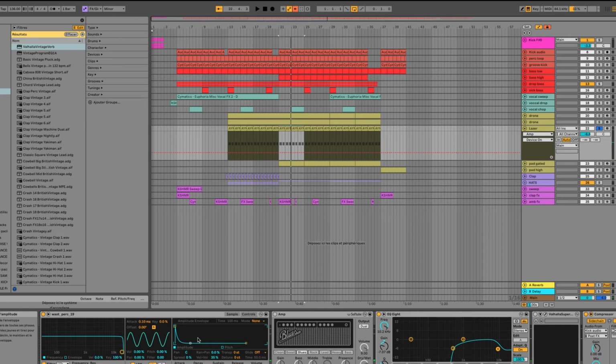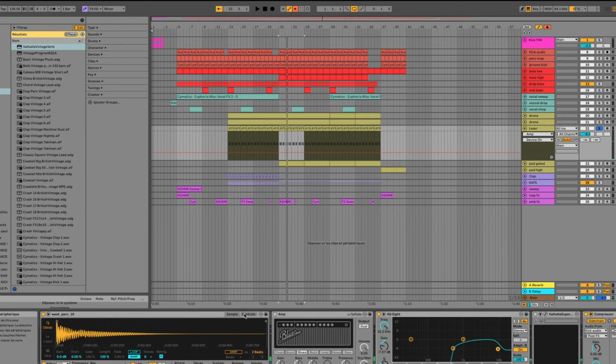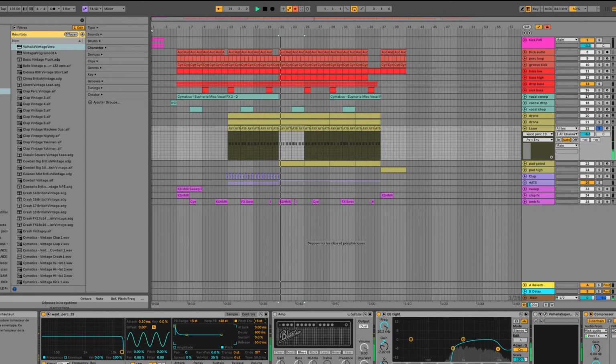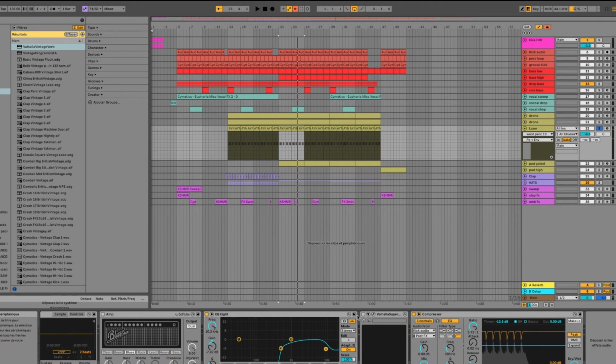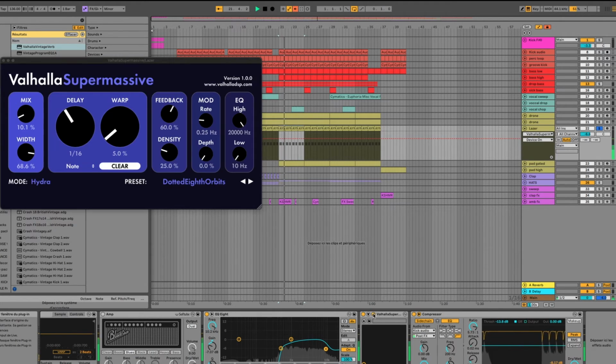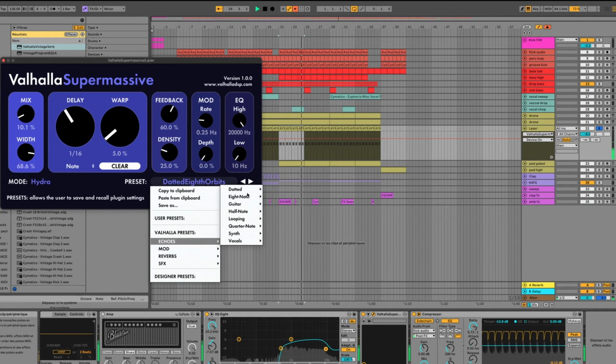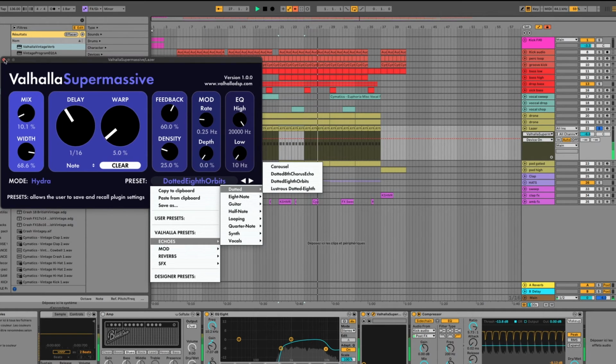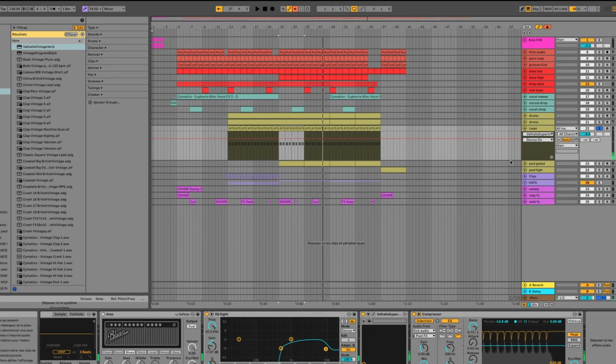So to get this kind of Lazer sound, it's a very short decay. Just get the clicky end parts. You can also use the pitch envelope to get it even more. And then this Valhalla Supermassive preset with the dotted 8 orbit is really cool. So it gives this spacey vibe.